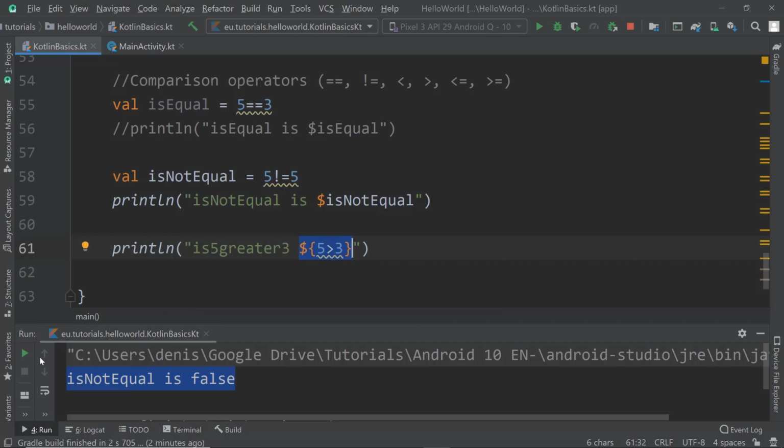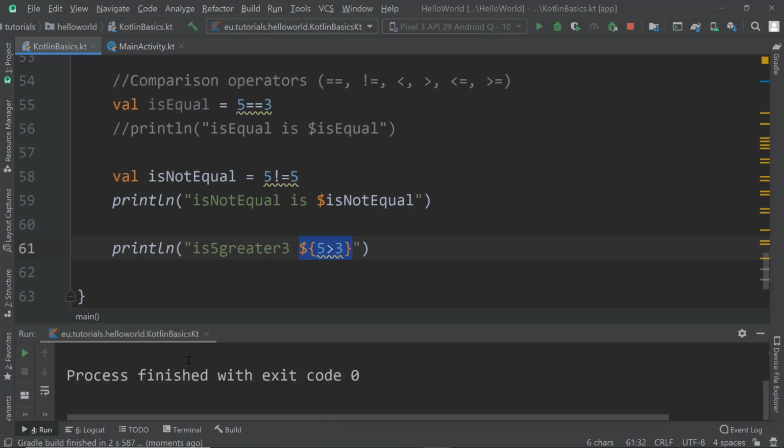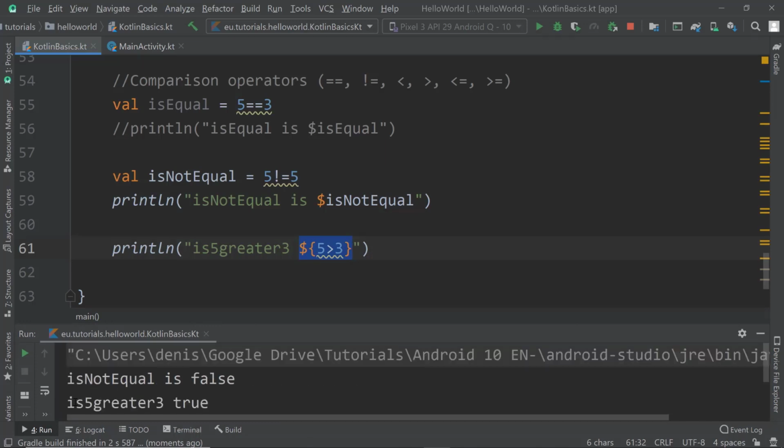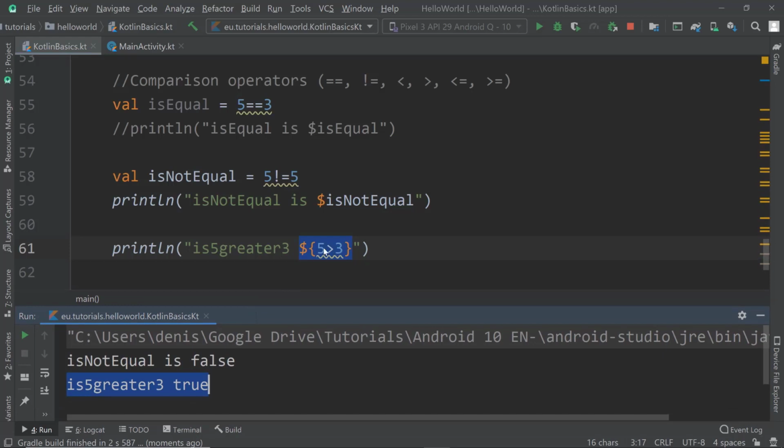So now if we run this, we can see that it says is 5 greater 3 is true. Well, of course it's true because 5 is a greater number than 3 is. But now let's say we check the same thing with a minus 5. If that is greater than 3, then it should be false. And there we are, it says false. Of course, I didn't add the minus here in the print statement. All right, but you get the gist of it.